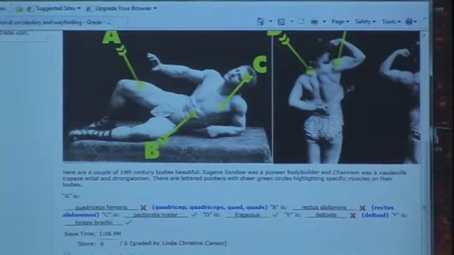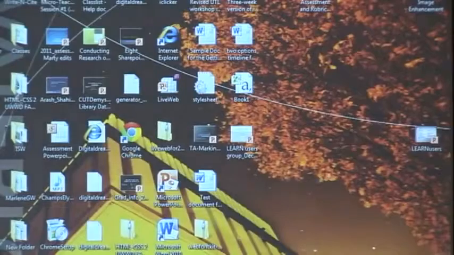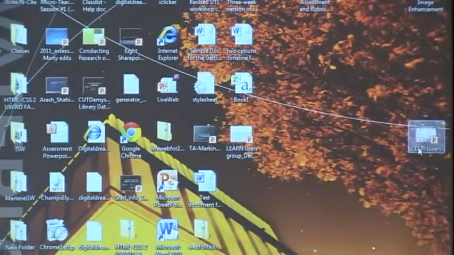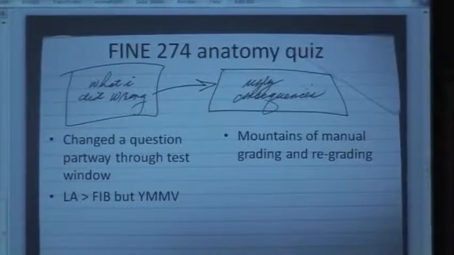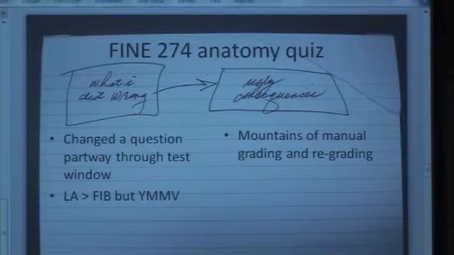I share that with you, but now I'll switch to screen captures because I have fewer flashbacks. So I changed the question partway through. I cannot stress highly enough how much I beg you not to do that. Mountains and mountains of manual grading and regrading. But I used some long answer questions, and I liked that much better than fill in the blanks. It seemed like fill in the blanks was going to save me a lot of work by being auto-gradable, and I don't think that it did. I'm going to show you what that looked like in case it's better suited for your type of questions in your subject area, but it was a nightmare for me.